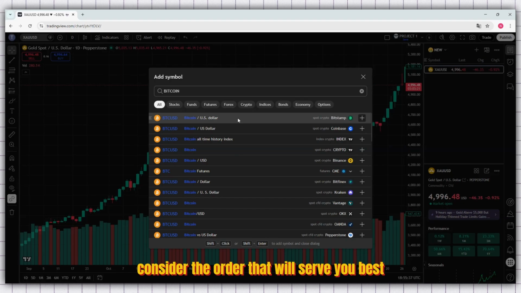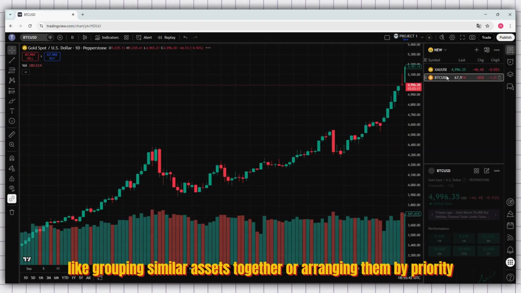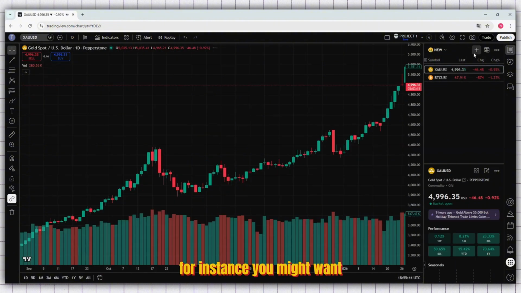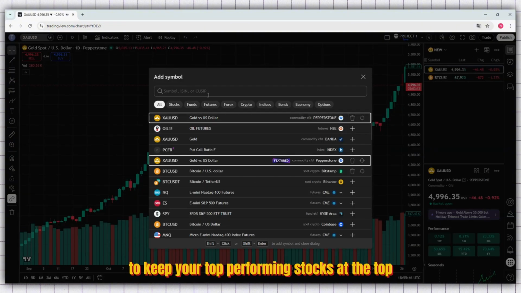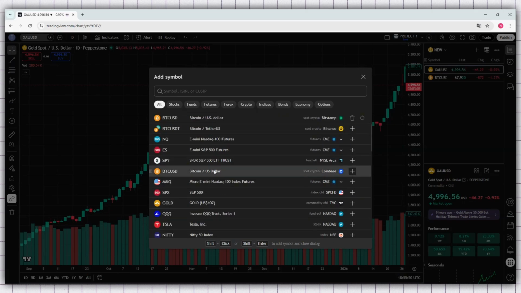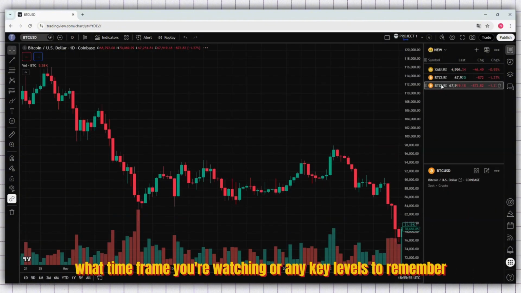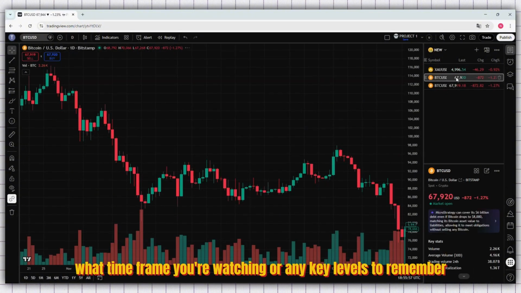Consider the order that will serve you best, like grouping similar assets together or arranging them by priority. For instance, you might want to keep your top-performing stocks at the top, or group them by market sector to easily compare performance. You can also keep notes about why each symbol made the cut, what time frame you're watching, or any key levels to remember.